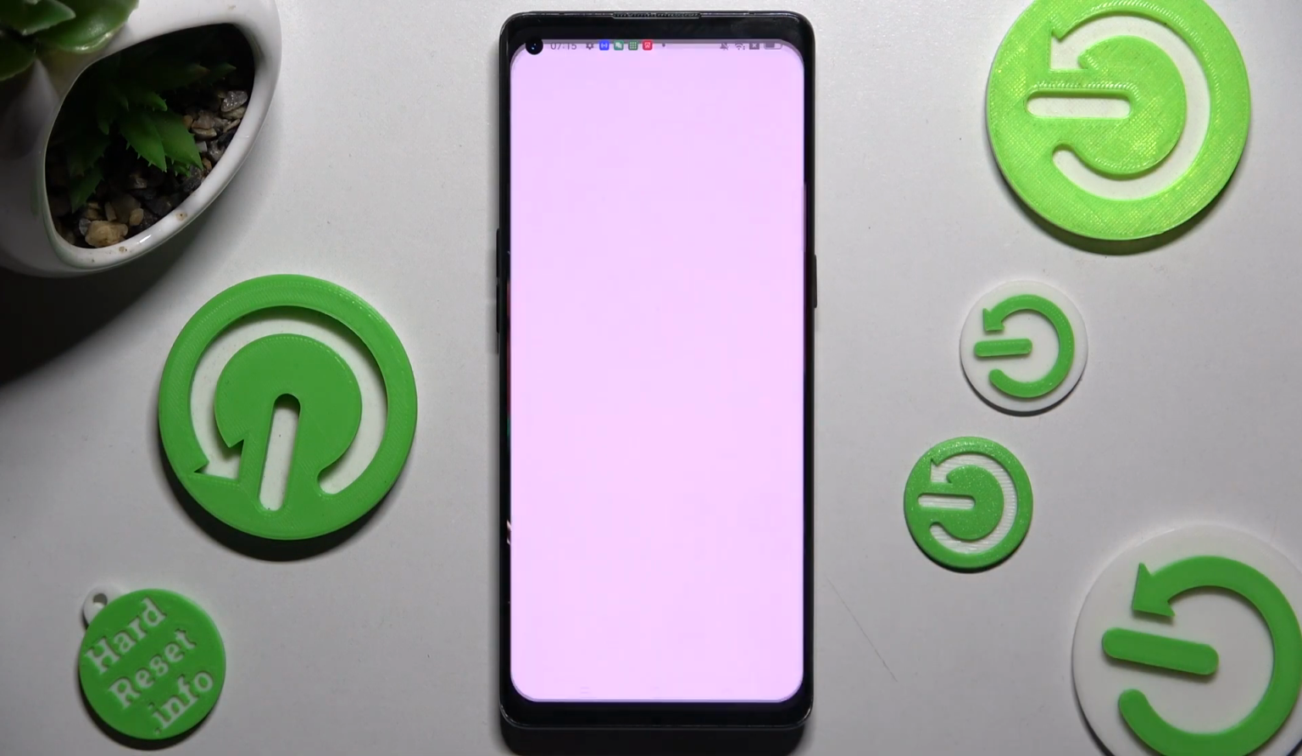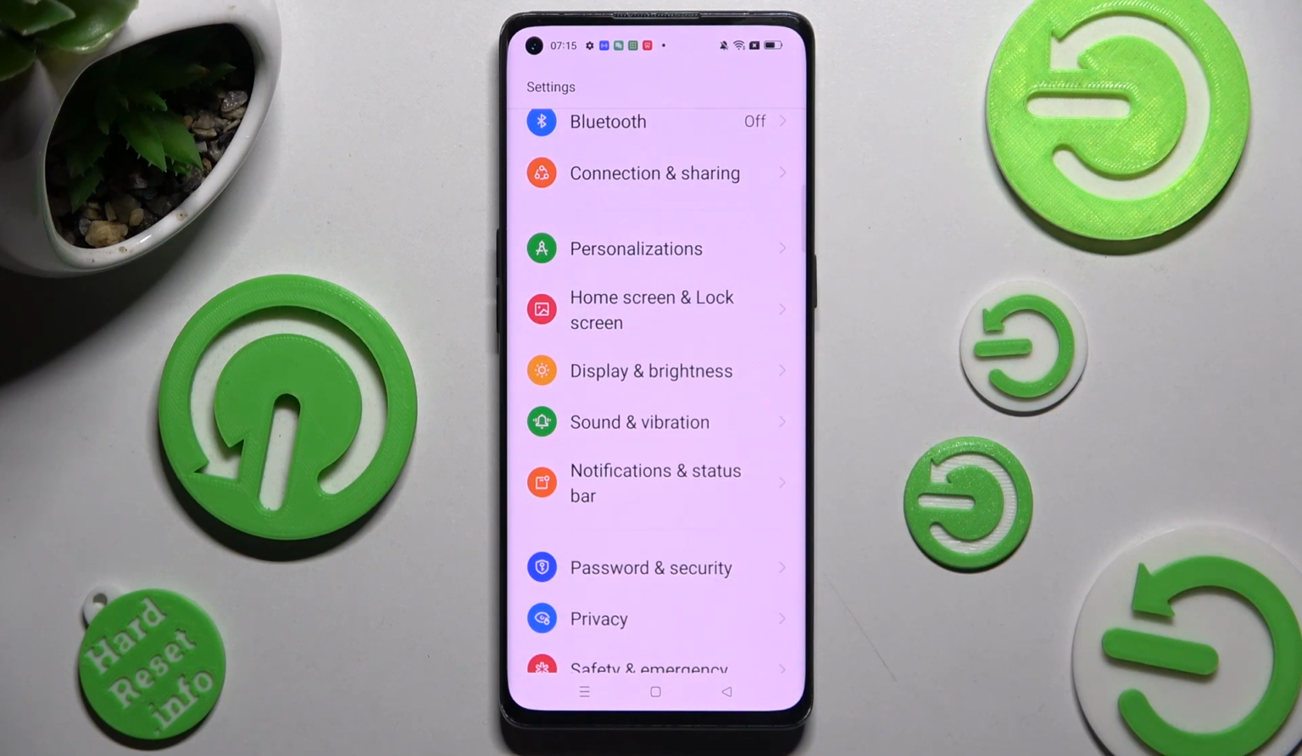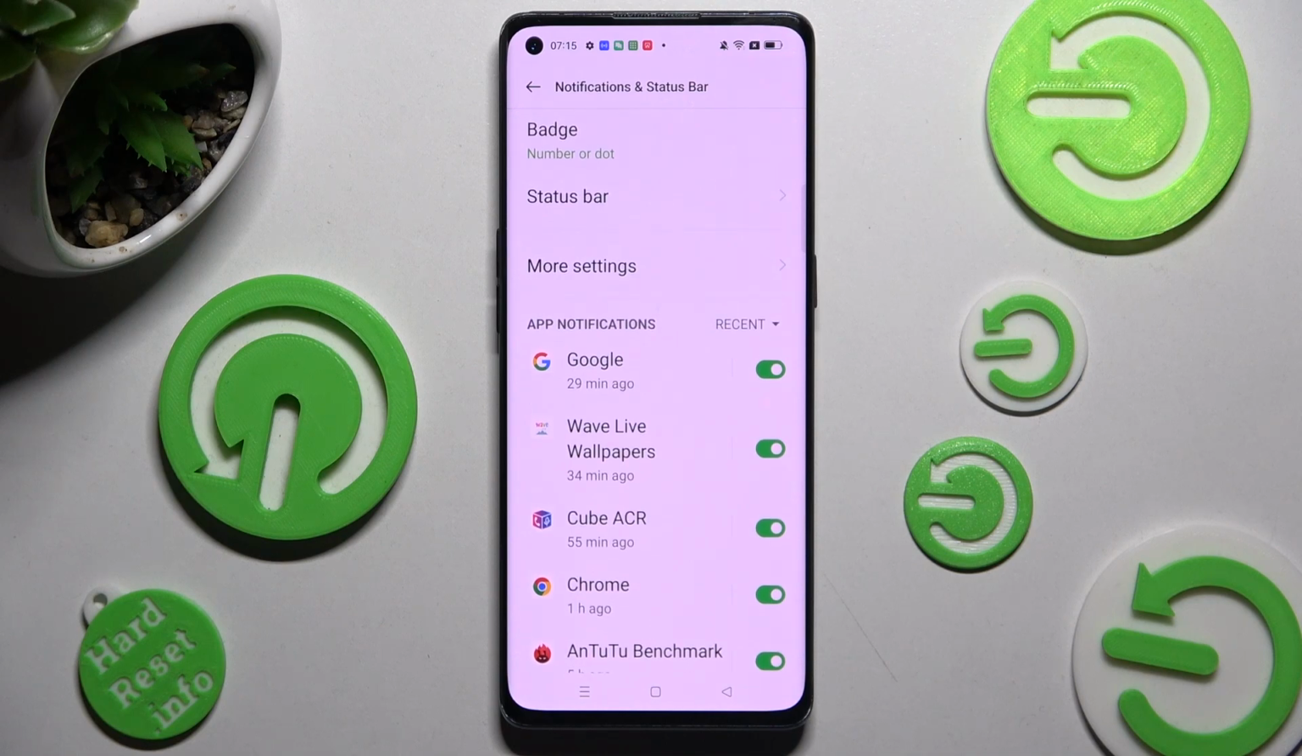Begin by going into Settings. Then you need to scroll down and tap on Notifications and Status Bar. Following that, scroll down again and click on the switcher next to an app from which you don't want to receive them. In my case, Chrome. As you can see now, all notifications from Chrome are disabled.